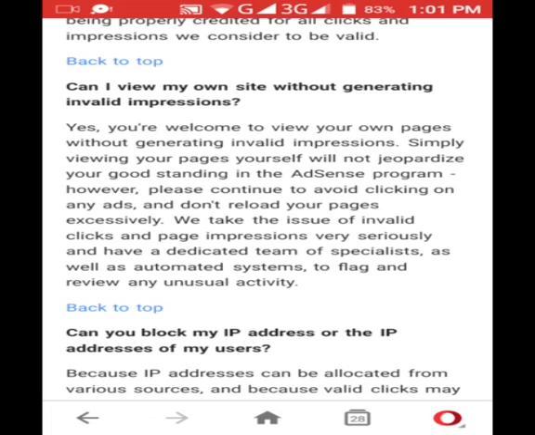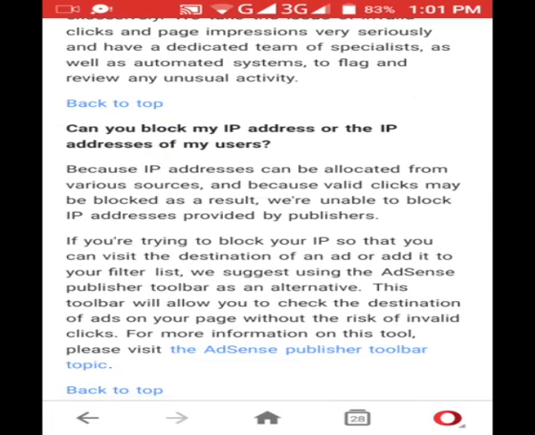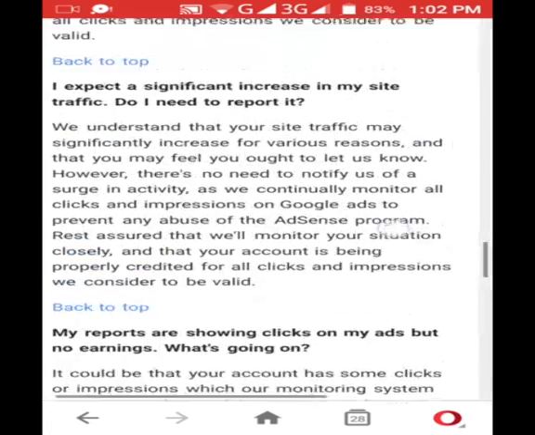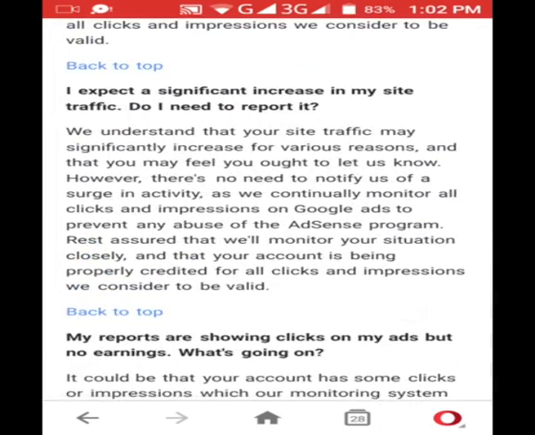you don't need to click on your own ads. We take the issue of invalid clicks and page impressions very seriously and have a dedicated team of specialists as well as an automated system to flag and review any unusual activity. Can you block my IP address or the IP address of my user? So these are the main questions that I think are important for you. I expect a significant increase in my site traffic. Do I need to report it? It's also a very important question.